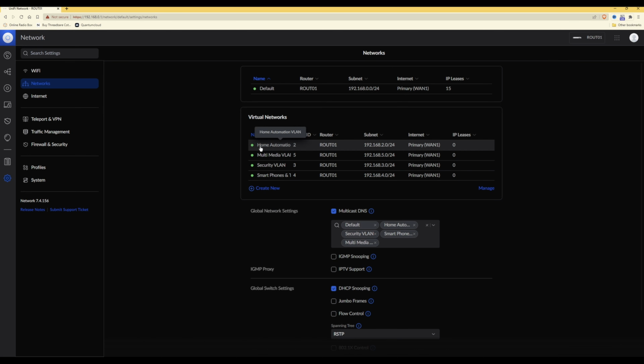So to review these, under the list of virtual networks we have Home Automation VLAN, Multi Media VLAN, Security VLAN, and Smartphones and Tablets VLAN. So smartphones and tablets VLAN. So those are all the 4 VLANs that we need creating.